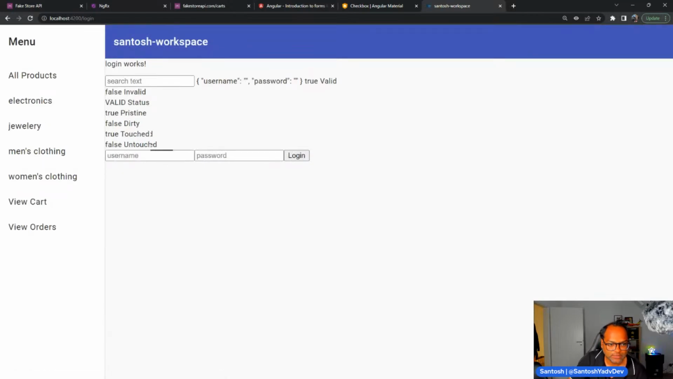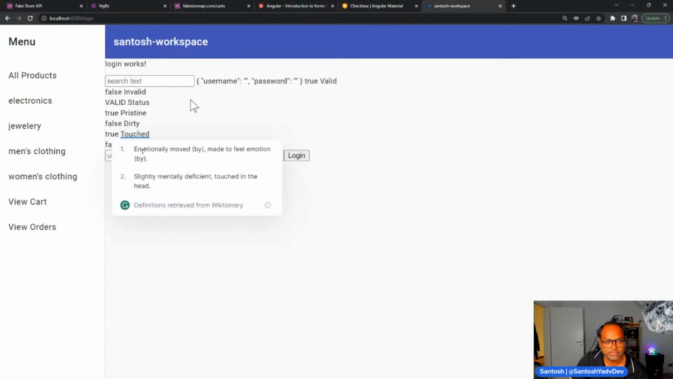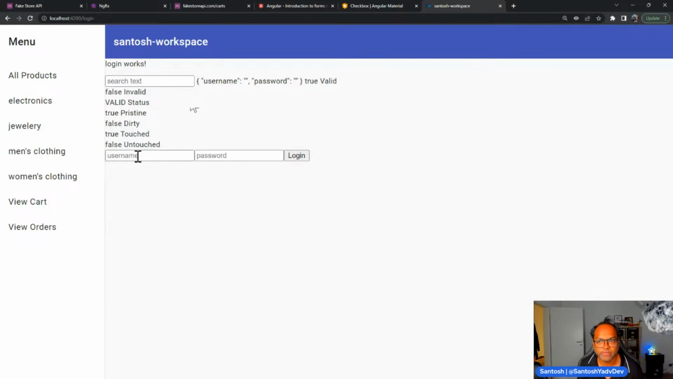So as soon as I click here, nothing happens. But when I click outside, this touched property becomes true. It means this form has been touched by my user. And this property changes only once. You can, of course, do it programmatically and revert the status back to untouched. But once your user interacts, they cannot make it untouched again unless you give them some mechanism. Same with pristine and dirty.